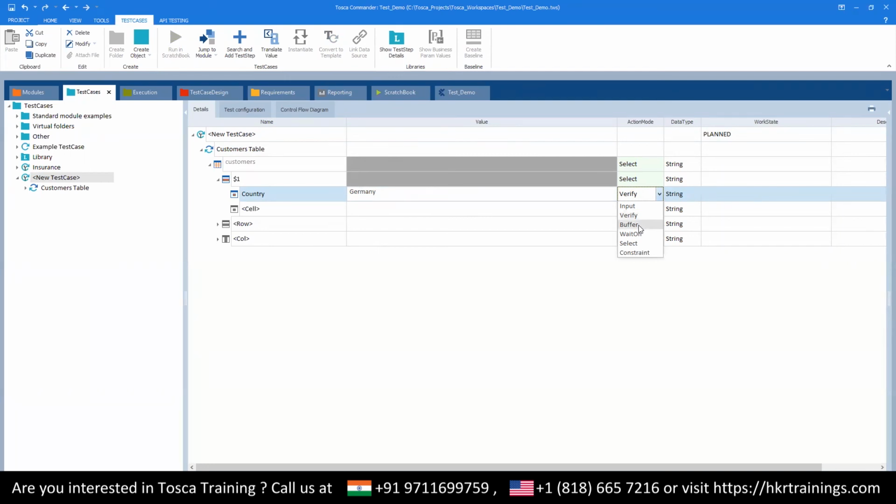Then, if you want to have some buffer, so in runtime you need to pick some values from one page and verify that the same values pop up in another page, you can use buffer. Then you have wait on. Wait on means if this particular control will be visible, then do the other steps. Then select, then constraint is another one. So this is how you can use action modes.